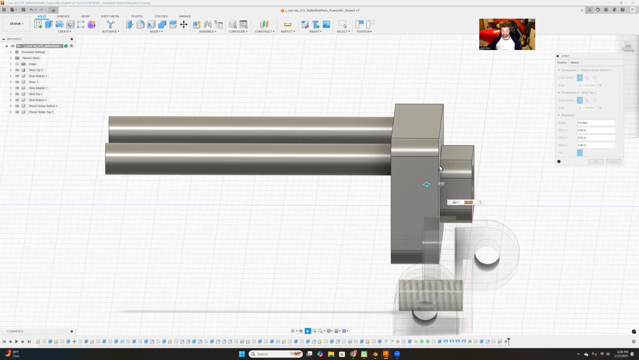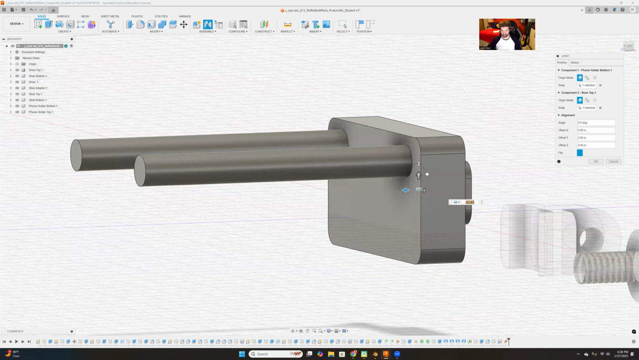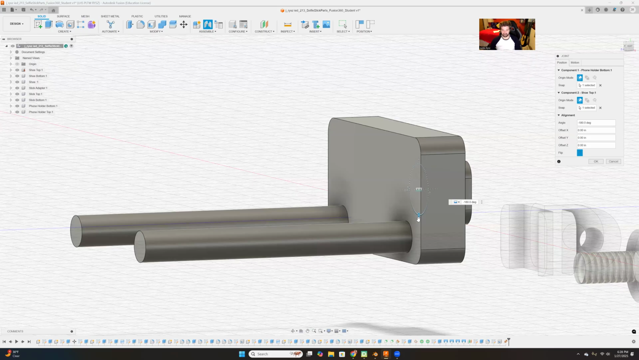I'm going to change my view here. I like to use this little circle here to change the angle, and I'm going to flip it all the way around, just because in my head, that's how it makes sense. Although it would work the same way. And I would say that's good.